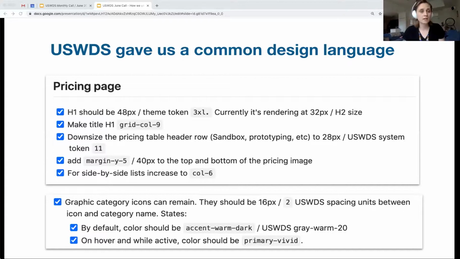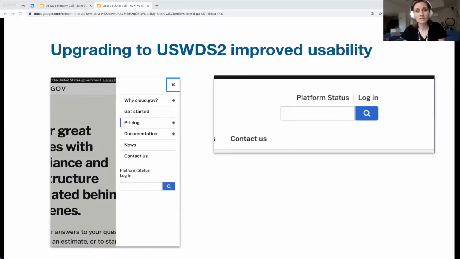Then finally, we were able to achieve some of the things we set out to do while keeping the brand feeling of cloud.gov. In particular, we were able to address some of the mobile nav styling as well as some of the usability issues around the search bar, but still have the site feel within that cloud.gov feeling. So I'll pass it back to Christine for questions.